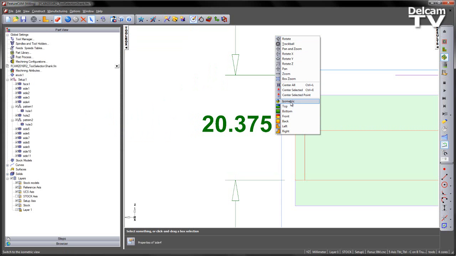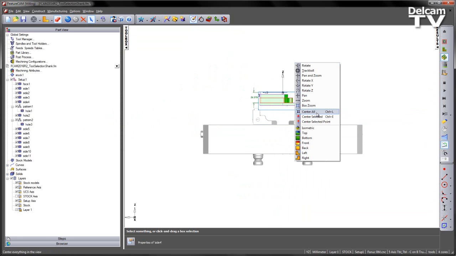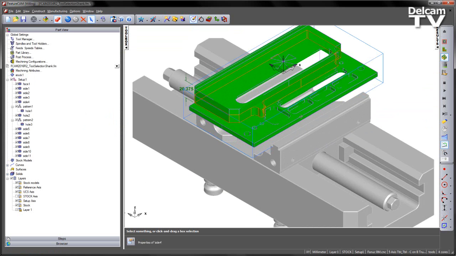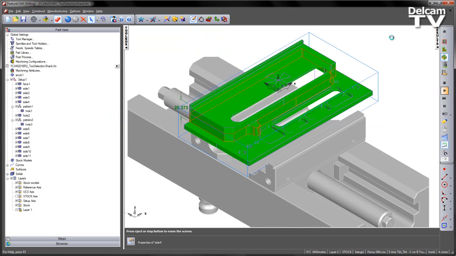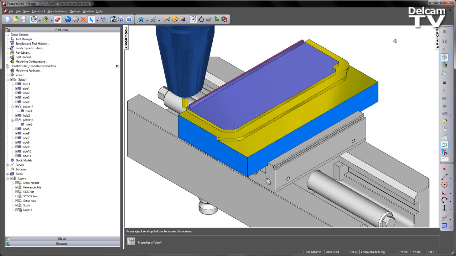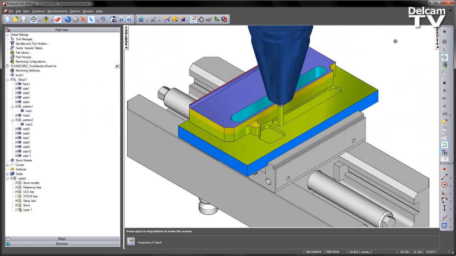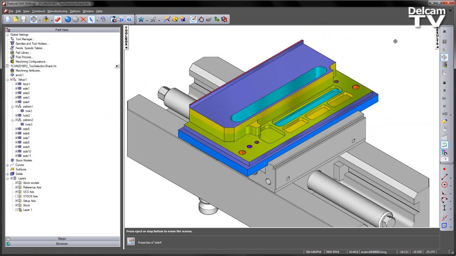We can re-verify that by changing my view and replaying the 3D simulation. We can now see that the part is fully collision free, allowing us to get this part on the machine as quickly as possible.